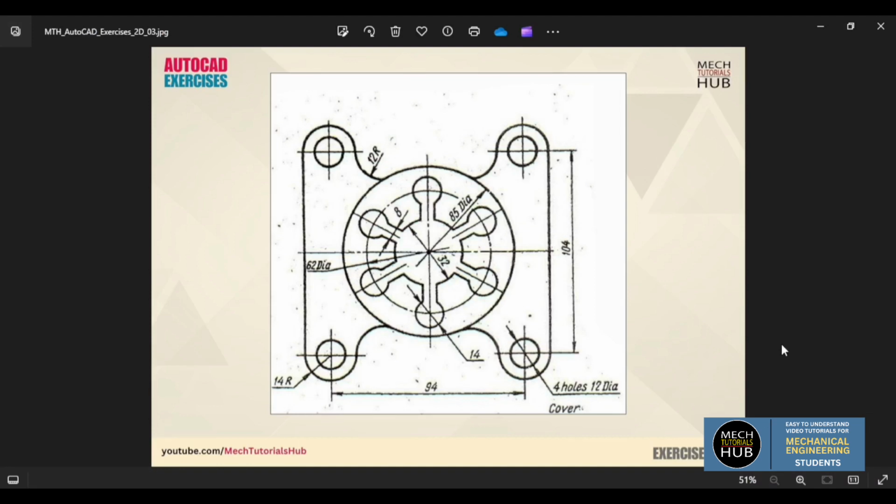Welcome to series of lectures on AutoCAD. In this session, I'm going to discuss this exercise, how to generate. I'll show you the easiest way of developing. I'll start exactly from the center where vertical and horizontal axes are there. Let me start with the axis line.